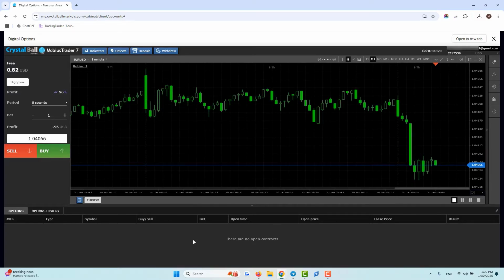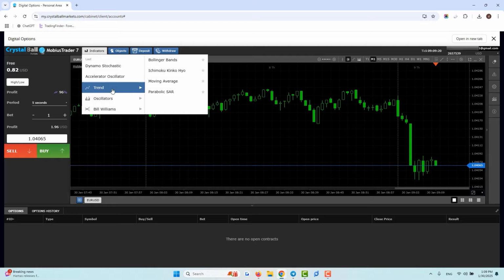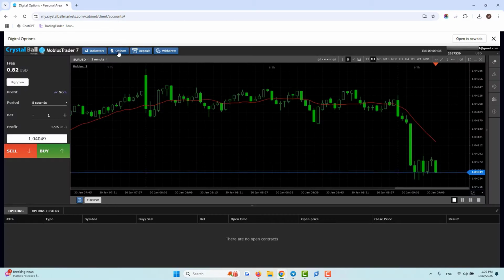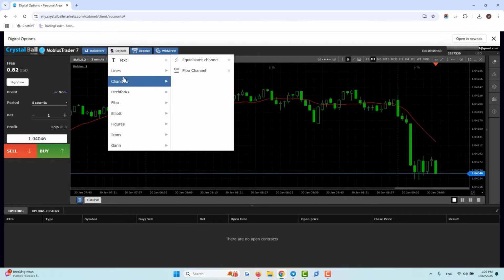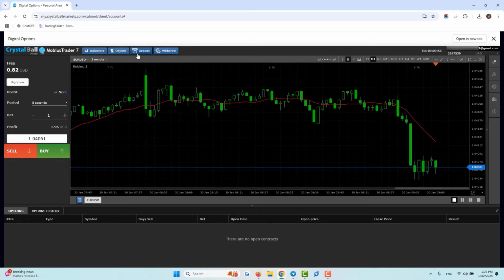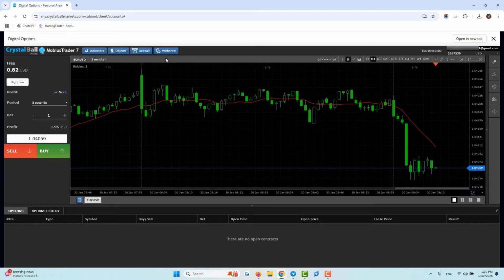Now, on your trading platform page at the top, as you can see, we have the indicators option. By clicking on it, you can add various indicators to your chart. Next, you can see the objects option. With this option, we can use MathQ, Hatut, Channel, or other tools to better perform our analysis. And in the next section, we will see the deposit and withdrawal options.